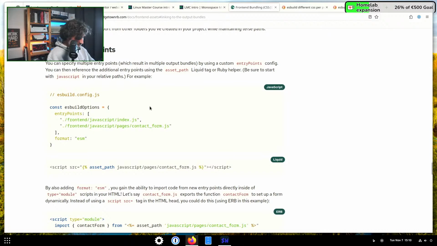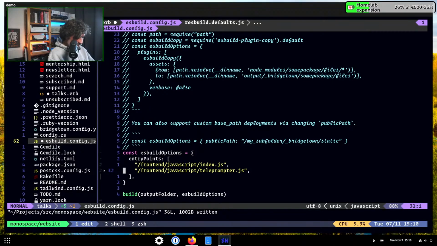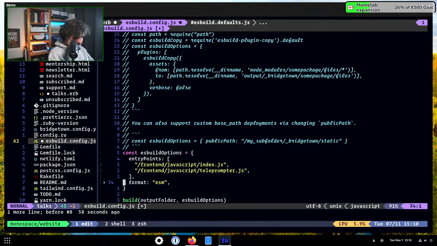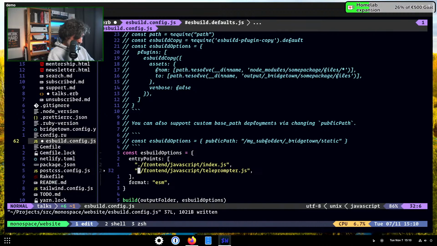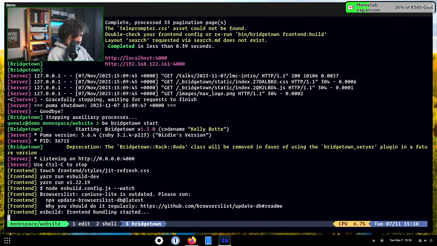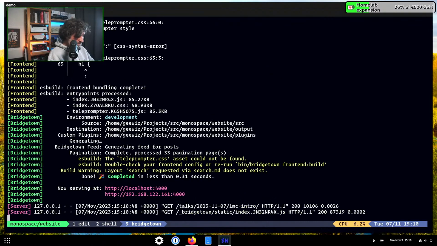Do we use ./frontend? I think there's the issue. I missed these dots. Wait, let's put the ESM back again, if that is actually valid. Okay. Let's try again. And this time it almost works, but my CSS is broken because it uses Sass.